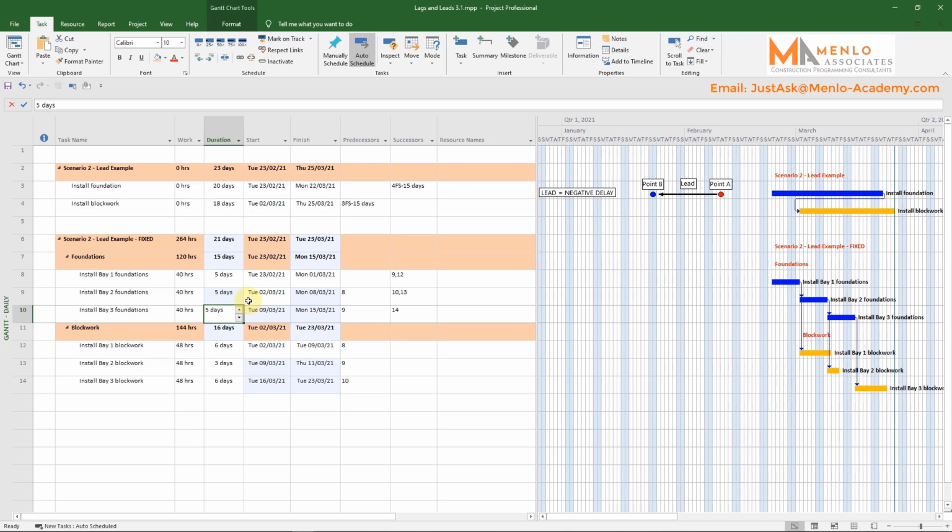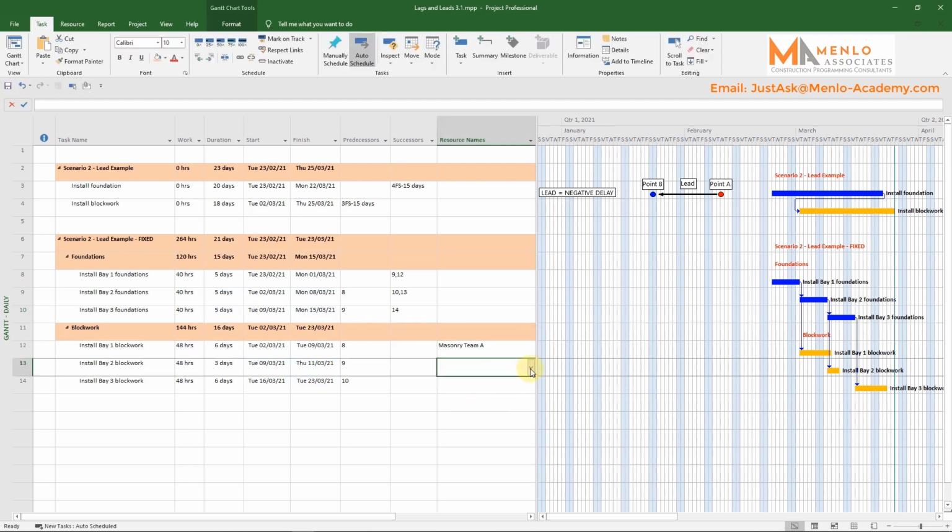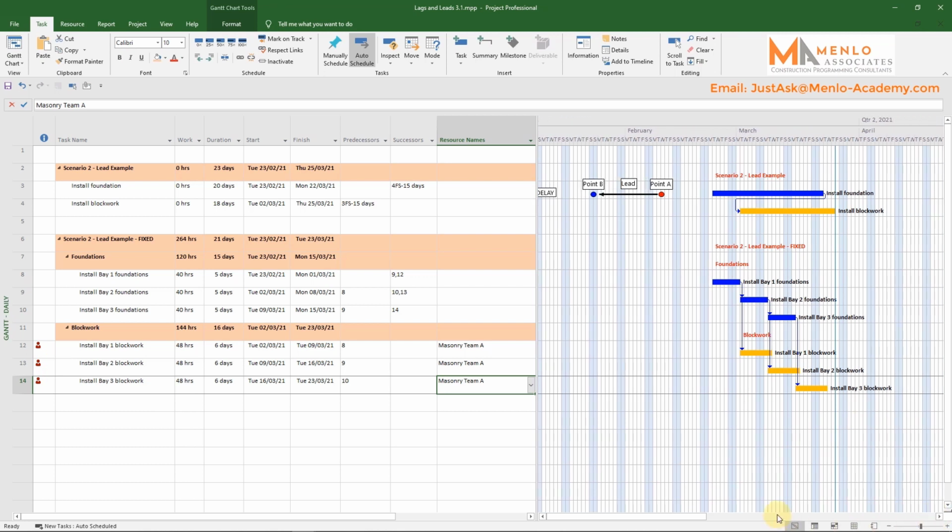Another thing to mention is that if you begin to populate the plan with resources, this way you gain greater awareness of where overallocations will arise. So putting in Masonry Team A for each of the blockwork tasks shows that because of the duration of the foundation tasks, the blockwork task resources overlap. This gives you insight into how to achieve the original target of 18 days for the blockwork.